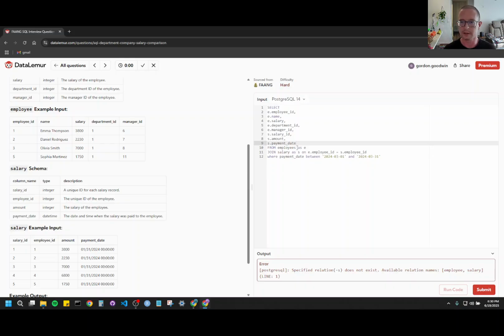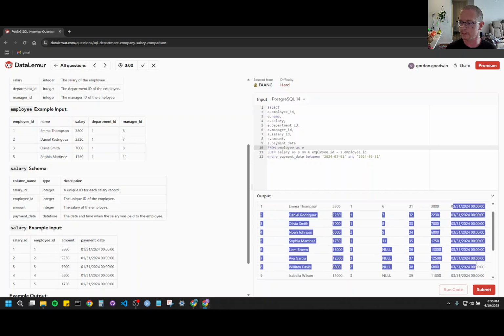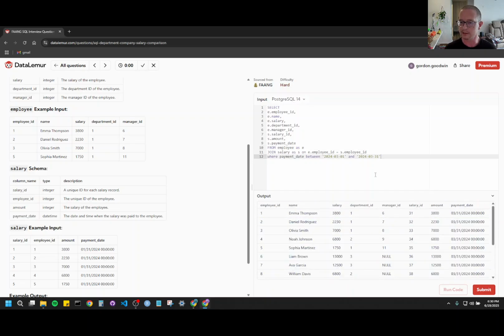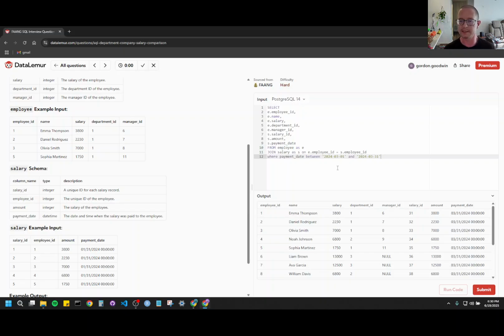I bet I spelled it wrong. Yep, it's employee, not employees. Another typo. Okay, so it looks like our join worked and our filter for payment date did work, because these are all March dates. So we have successfully gotten a list of every employee payout in March. And it looks like there are no repeated employee names, so every employee has exactly one payment in March.